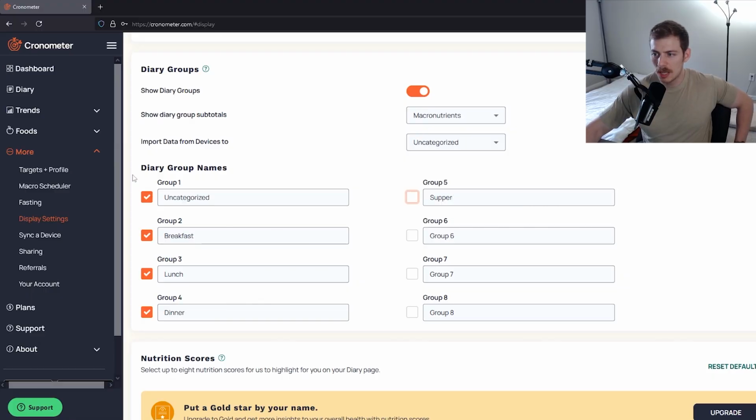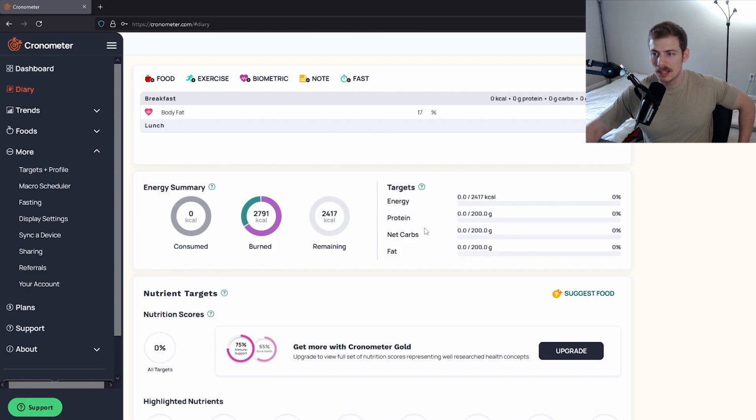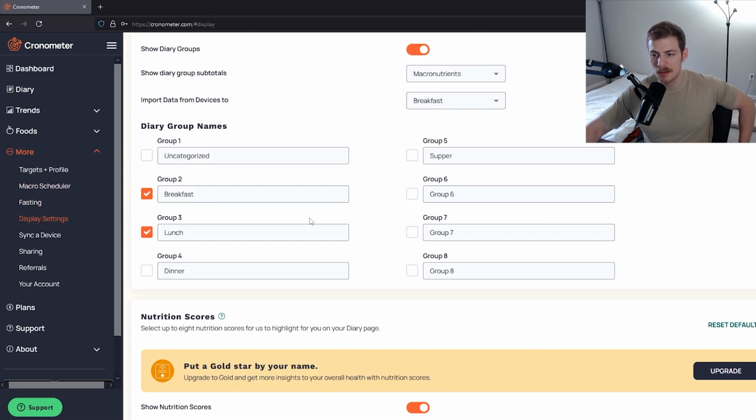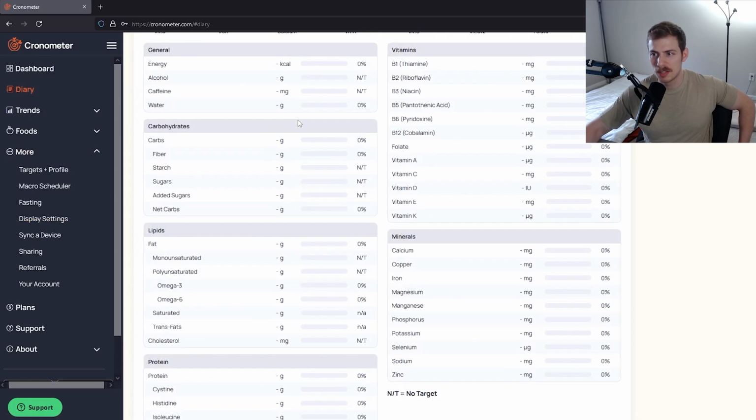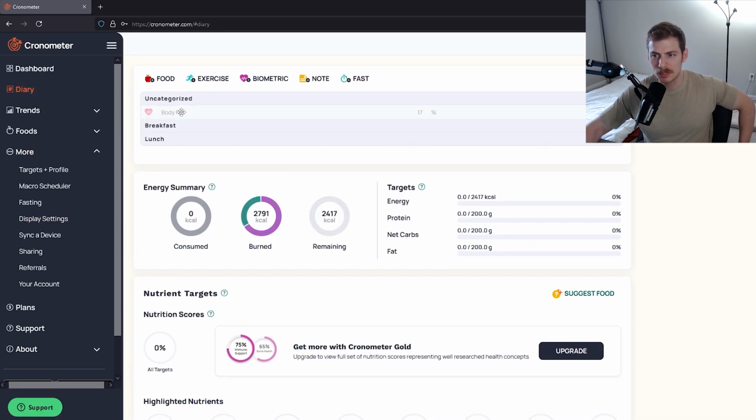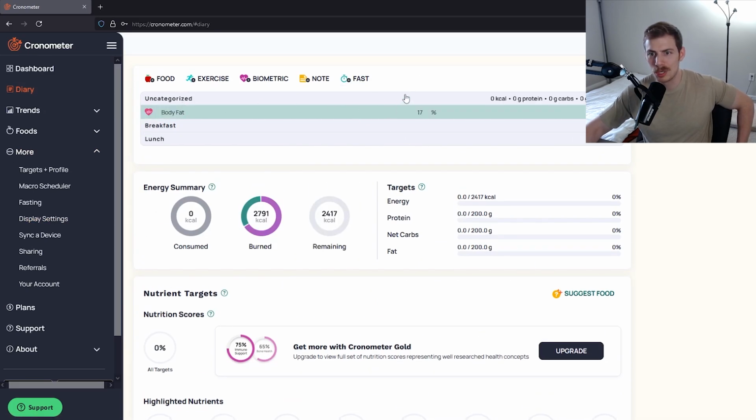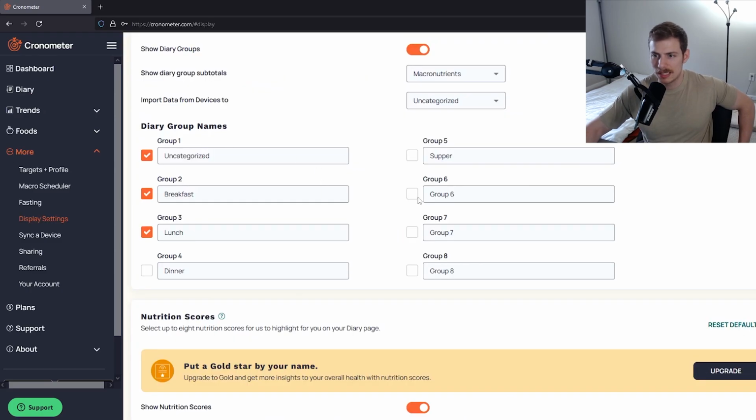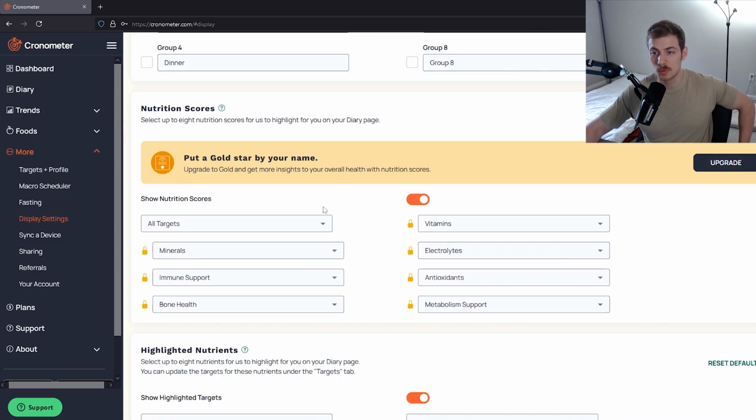I digress. So you can add or take away meals. So if you're only going to eat 2 meals, you can have breakfast and lunch, and you could even take away the uncategorized. And you can see that up here, it shows up as breakfast and lunch. So I have body fat entered in, a biometric entered in under breakfast. You can always have the uncategorized, so that for stuff like biometrics, you drag this up here, you can put it under uncategorized. That's that. You can add extra ones. This we will not worry about.